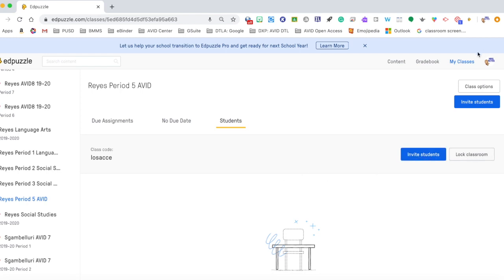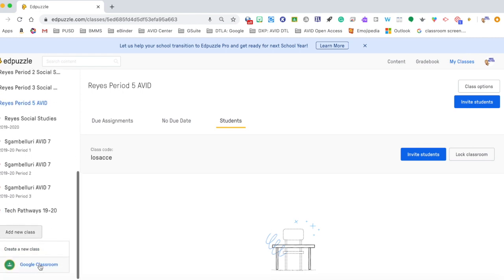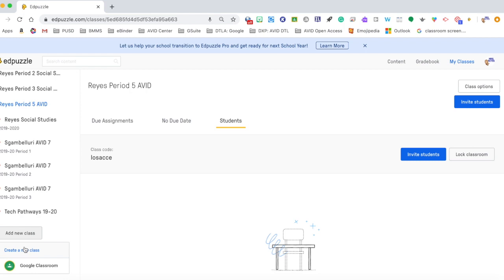So those are the two ways that you add your students to classes, either through Google Classroom, or you create a new class and give them the link or the join code for them, and then they will be able to click the link, log in, and add the join code.